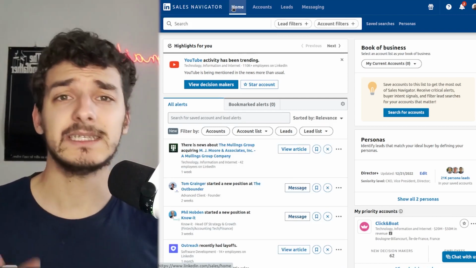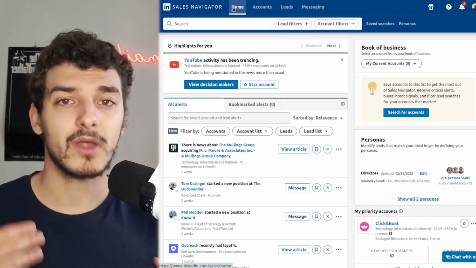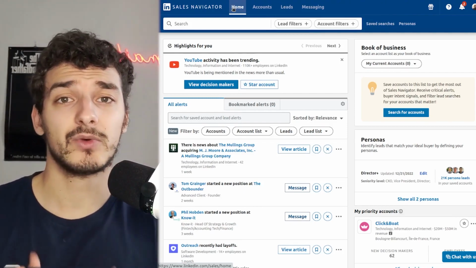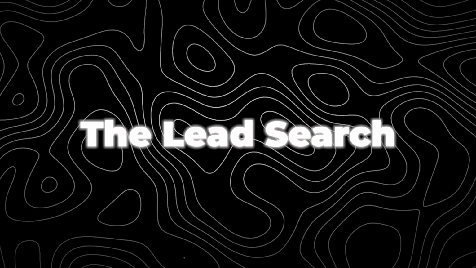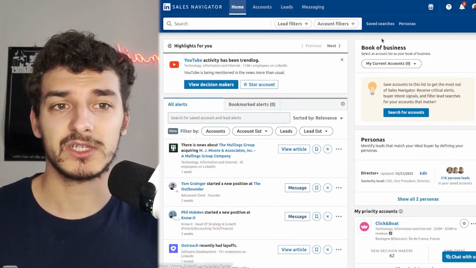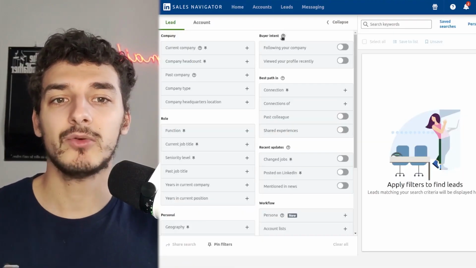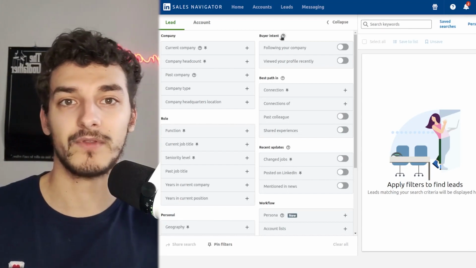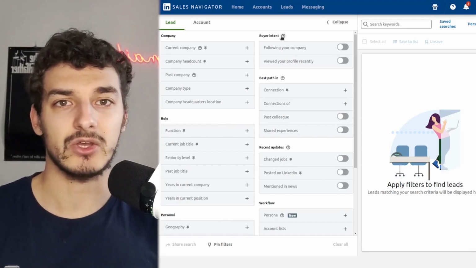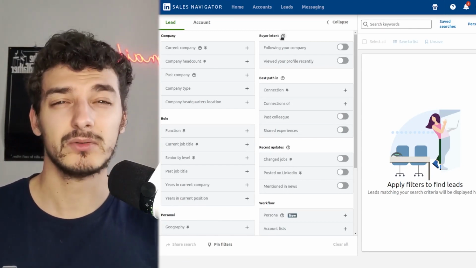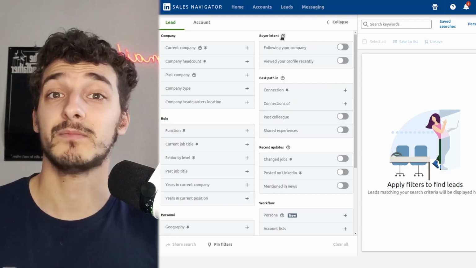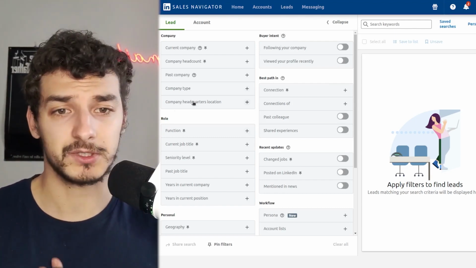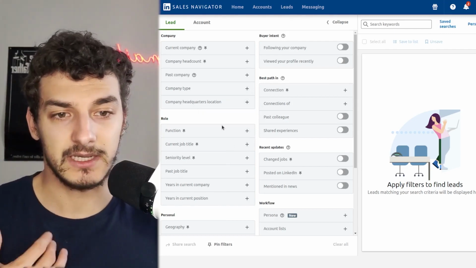So now that this is out of the way, we can now get into the actual product itself. And the first thing you will be interested in is the lead search. To get access to that, just click lead filters and you will have access to basically a search engine of the LinkedIn database that you can use with different filters to build exactly the list of people you need to contact. Let's say here that I want to contact the head of sales in the US.